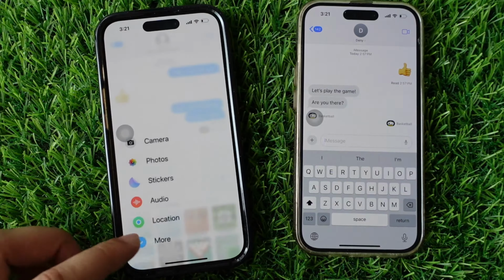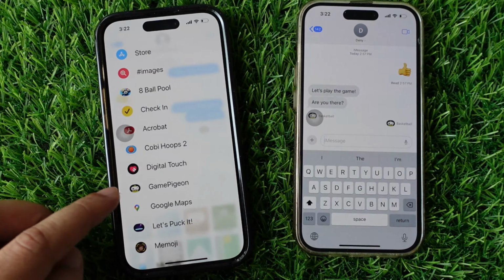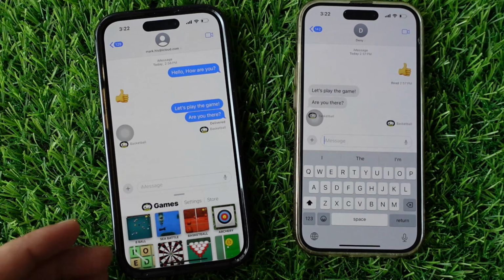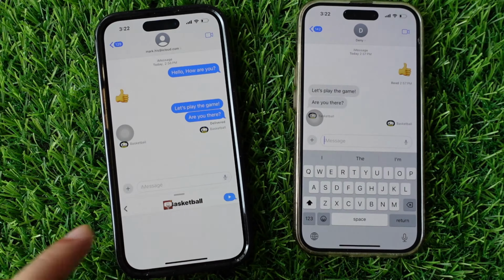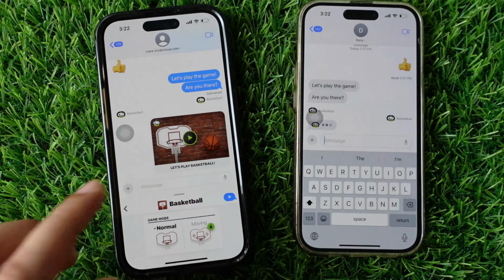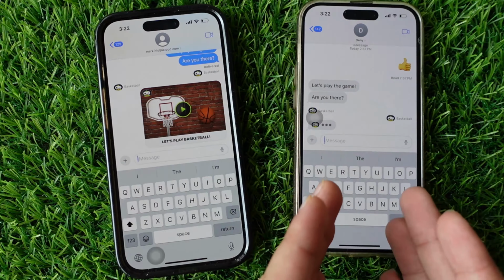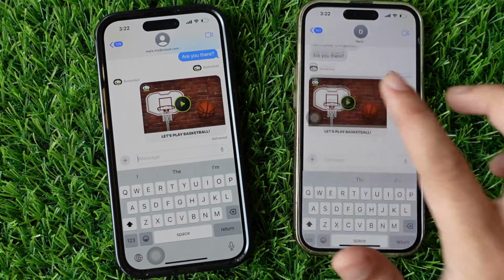Tap on the More option and then select the GamePigeon app. You will see multiple games. Tap on the basketball game and hit the send button to send the game request to your friend. After accepting your game request conversation, the opponent will take the first turn to play the game.